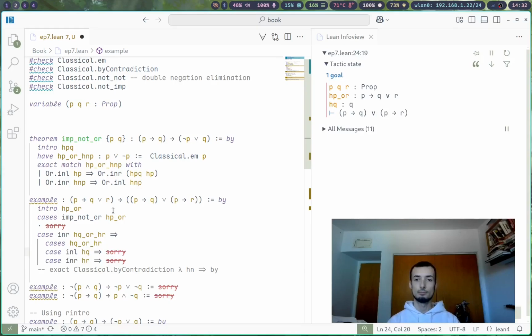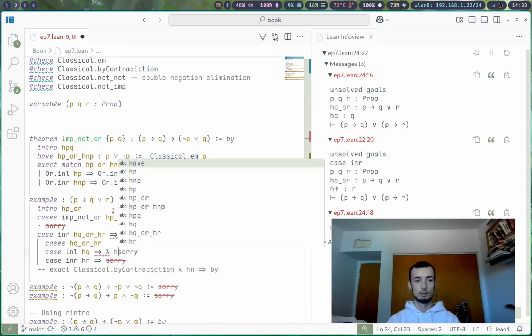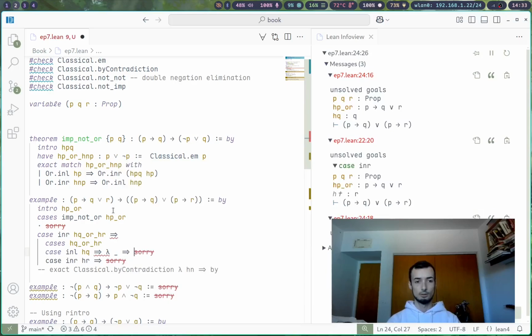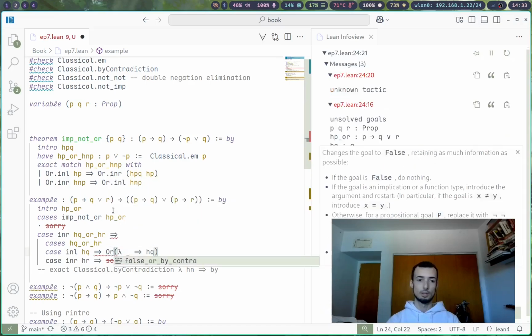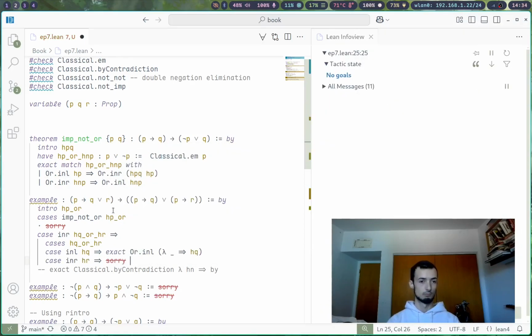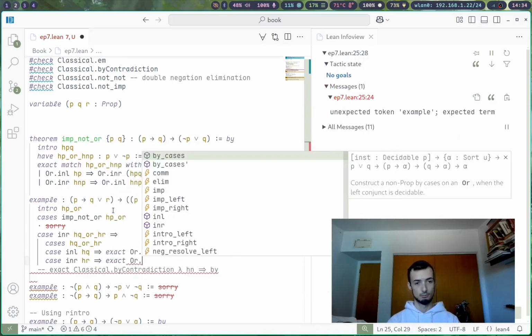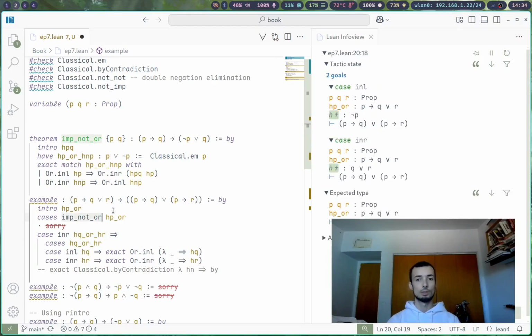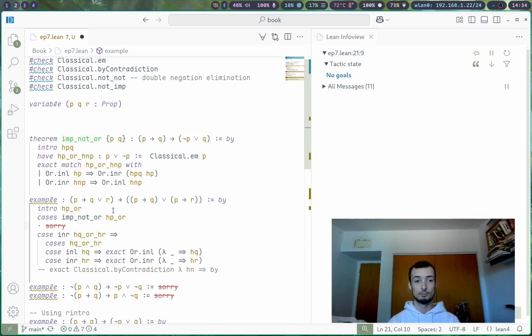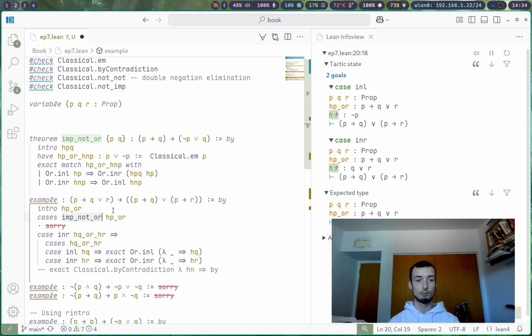So in this case, we have HQ. We'll just do that, right? We'll just say lambda p, but we're not going to use it, to HQ. And of course, we have to do injection. For the second one, it's going to be the same story. The only reason we got to do this was because we used our imp not or lemma to give us the or with not p or q or r. That let us show either case.